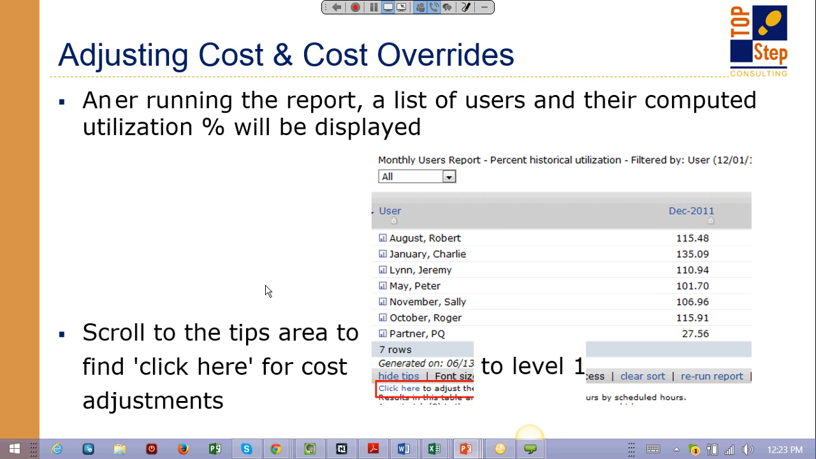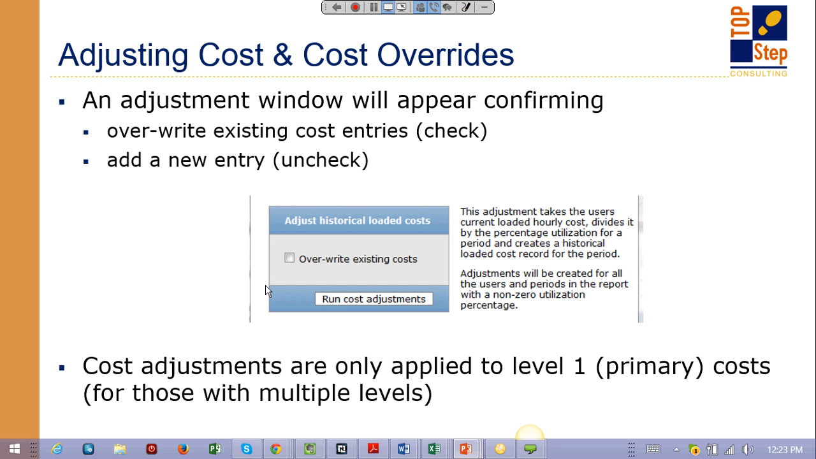When you do that, it opens up a new window that says go ahead and run cost adjustments. And if you're redoing a month that you already did, but you had some additional time, so you want to redo it, you can also override whatever existing costs, so that you could go ahead and redo the cost adjustment.